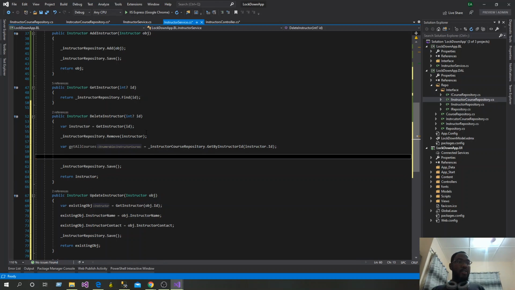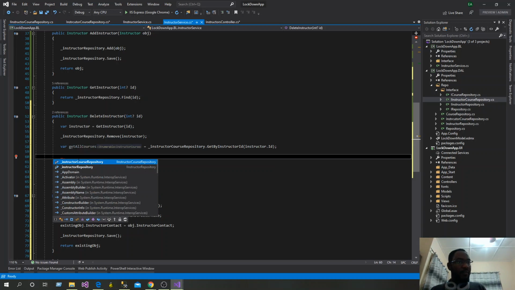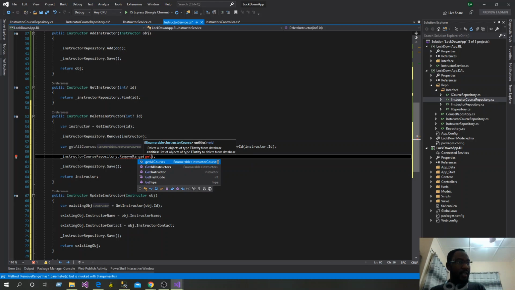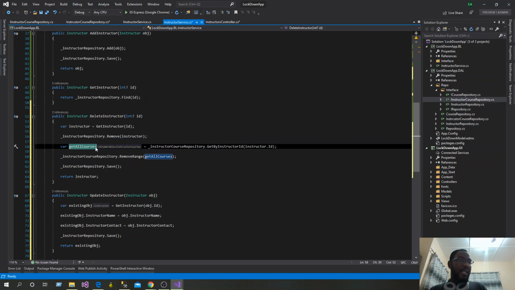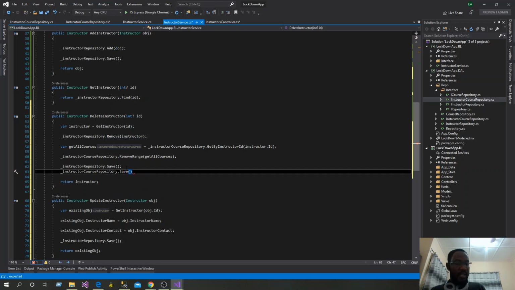Perfect. So with all these courses, I can now come here and say from instructor course repository dot remove range. Get all what? Courses. All the courses I have over here. I can remove all of them. Then what happens? I call this and I call instructor course to save to.